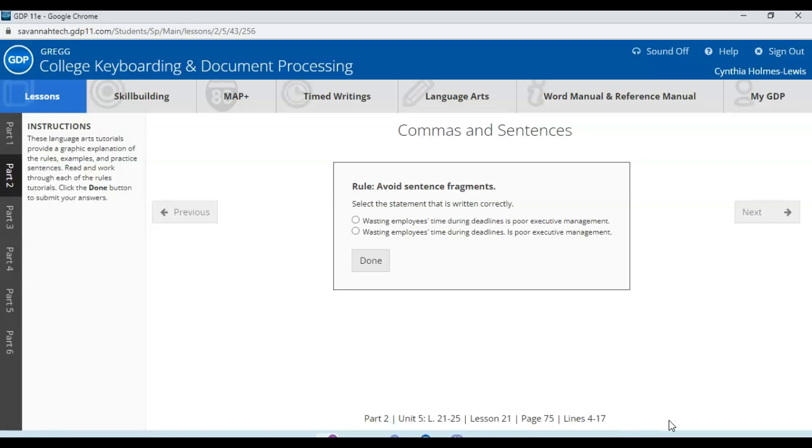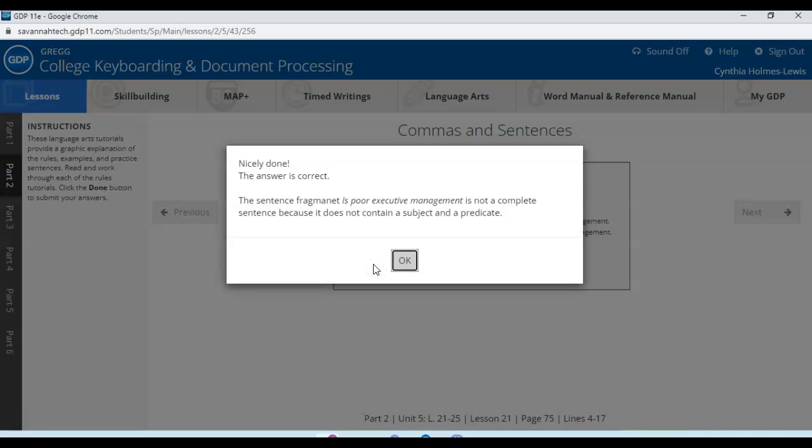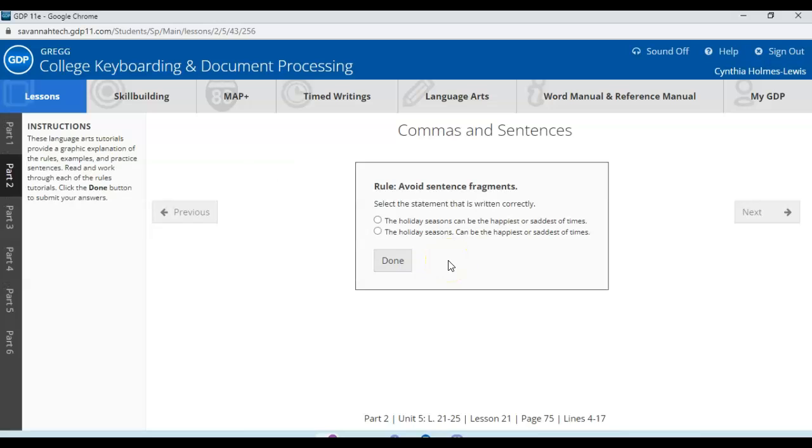Wasting employees' time during deadline is poor executive management. Wasting employees' time during deadlines is poor executive management. So I'm going to choose number 1 because it is poor executive. Nicely done. The answer is correct. The sentence fragment is poorly executive management is not a complete sentence because it does not contain a subject and a predicate.